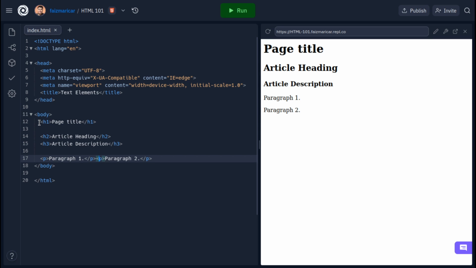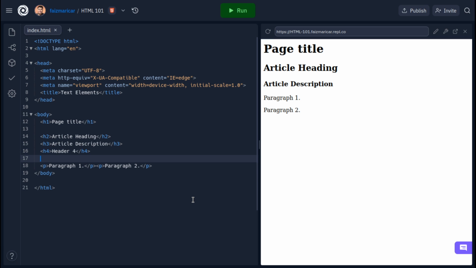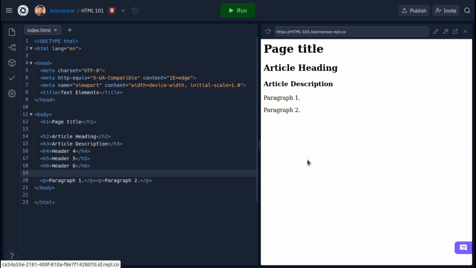Okay, so now we have these header elements. We actually have a few more header elements. We have the h4, and then we have the h5, and we have the h6. If we run and refresh the page, as you can see, header 4, header 5, header 6. So we have 6 different header elements for HTML.